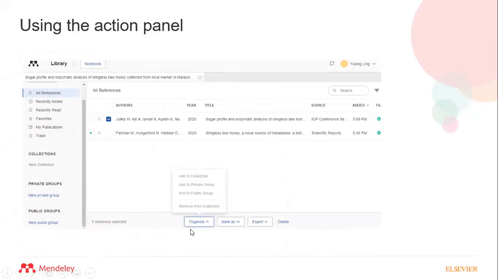Okay, so to add your references to a particular collection, you just need to select and then click at organize. Then you select the collections that you have created.